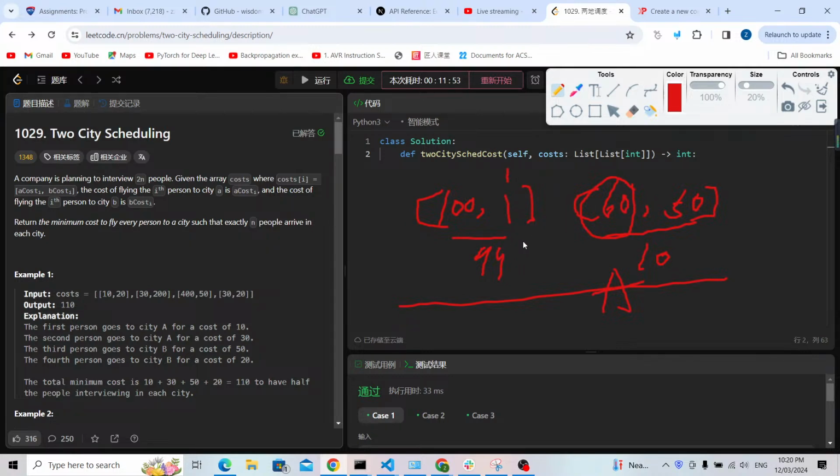So the idea is that we use the difference of the 2 cost values, and we sort it in increasing or decreasing order. Then we choose the minimum. We choose the first value in the first half of the array, and the second value in the second half of the array.